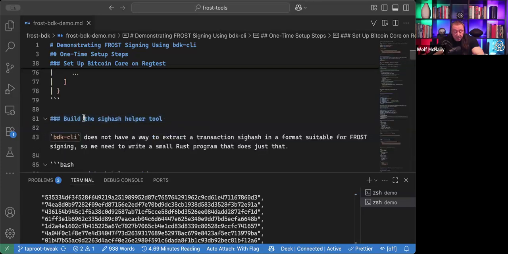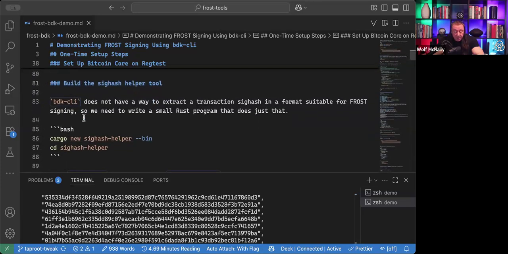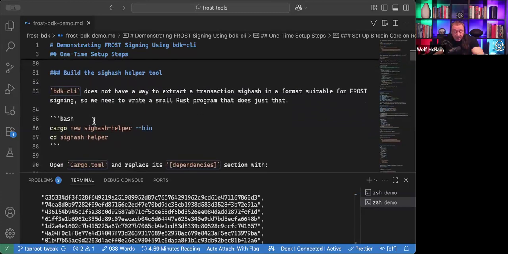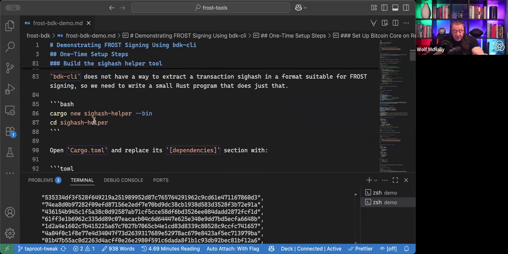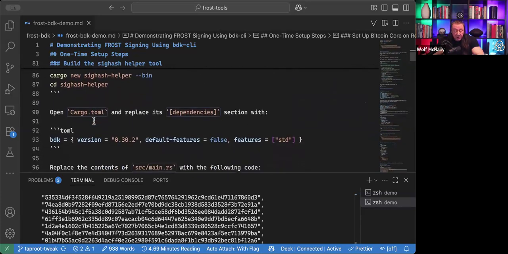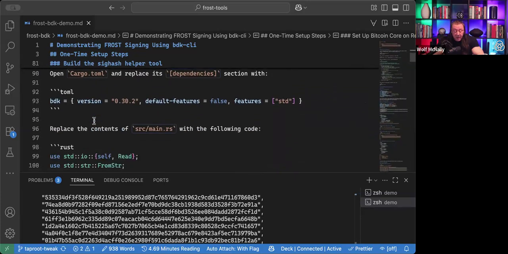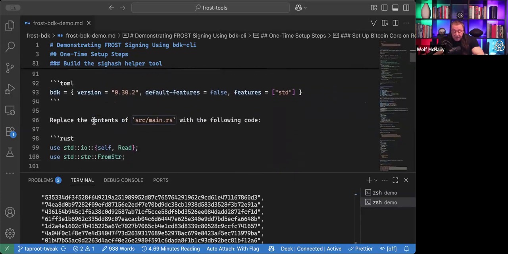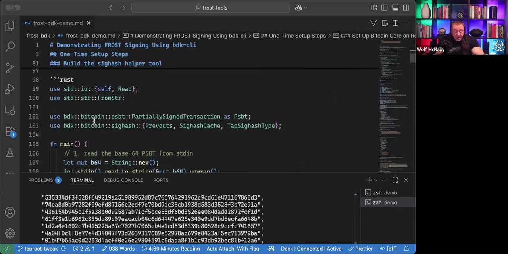The next step is to build the sighash helper tool. Now, there are 2 helper tools, and this is because BDK CLI doesn't have a way to extract the transaction sighash, which is what we need to sign, from the PSBT. Again, I've already done this, but this shows how to set it up from scratch, creating the project, how to set up the Cargo.toml, which has the dependencies it needs, and then the actual Rust code.